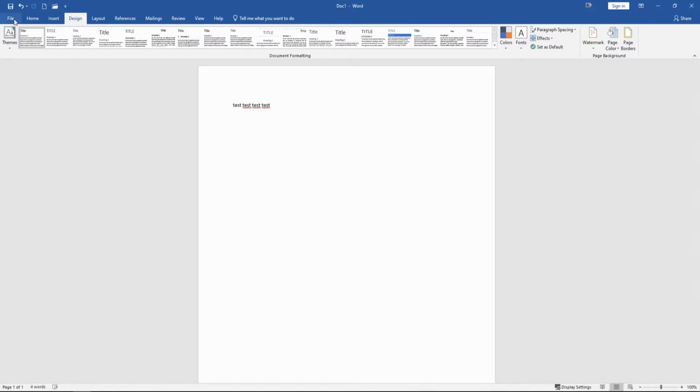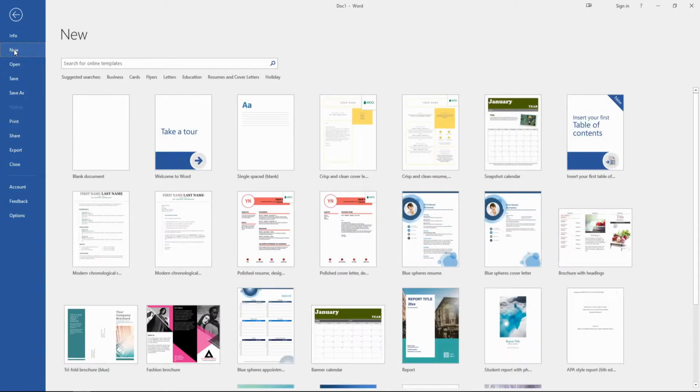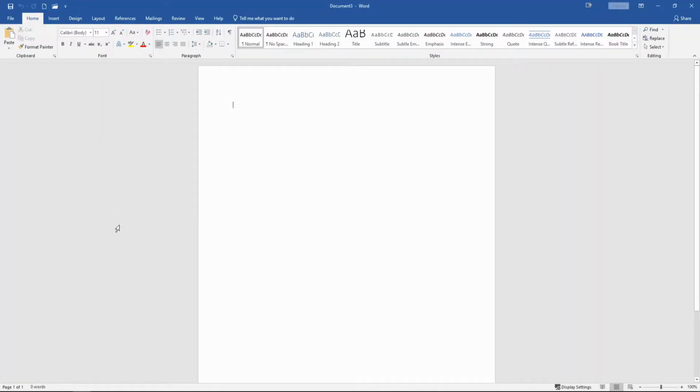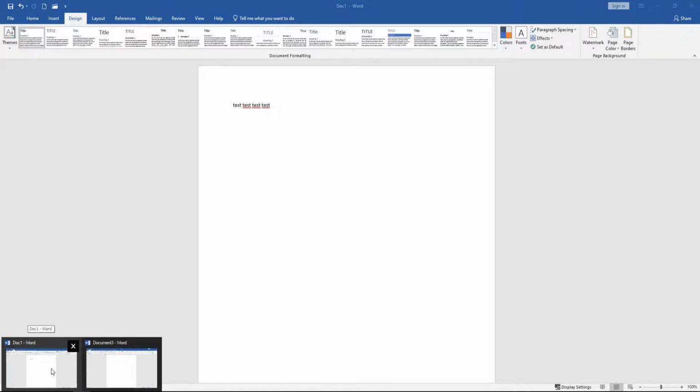Let's start by looking at the File tab. The Info tab gives you some basic information and things you can do with the document that we don't really have to worry about in this tutorial. Clicking on New will allow you to either open up a new blank document or choose from one of the templates. If you choose to do this, your second, or third in my case, window opens up. You will see down here in your taskbar how I now have two Word documents open at the same time. You can toggle back between them by hovering and clicking on the one that you want to be active at the time.